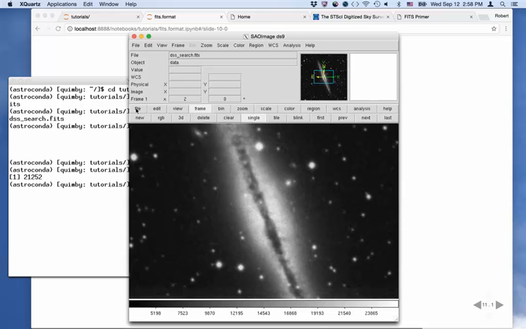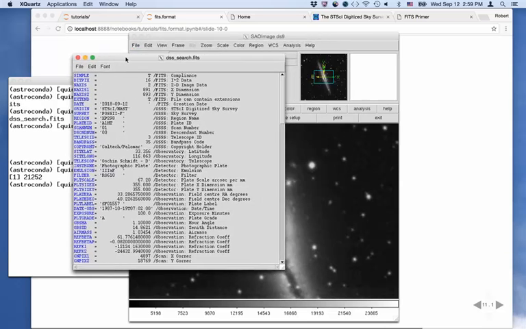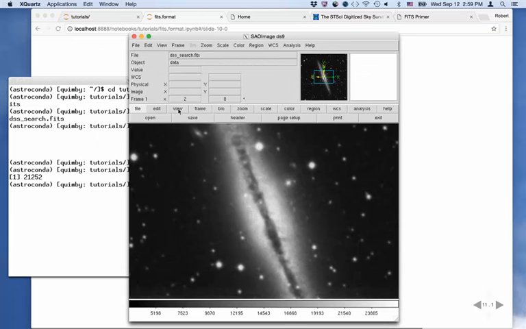But what I want to do now is to actually show you the header. So I'm going to go back to the File menu, and I'm going to open the header, and we can see the header information that we've been looking at before. So that's available to you just from File, Header.